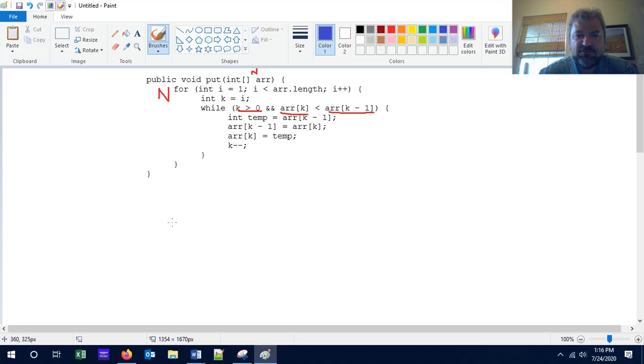All right, so let's think about the best case scenario here. What's the fastest this could run? Well, this stuff that's happening is only going to happen while k is greater than 0 and the kth value in the array is less than the value before it.